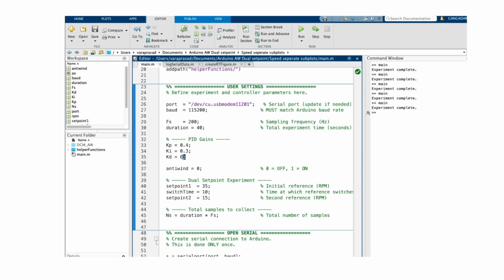Here is our MATLAB script. In the MATLAB script you can see that we have kept only the PI controller, KP 0.4, KI 0.3, and an important point here is that we have two set points. The first set point is 35 and the second set point is 15. So initially we are giving a reference of 35 RPM.